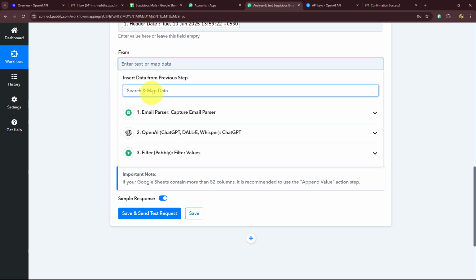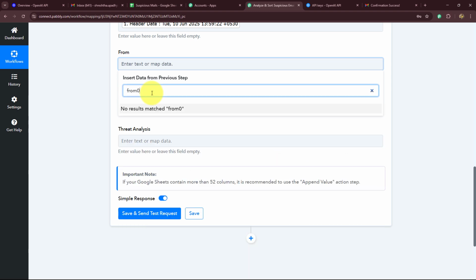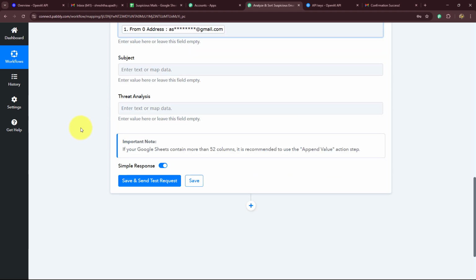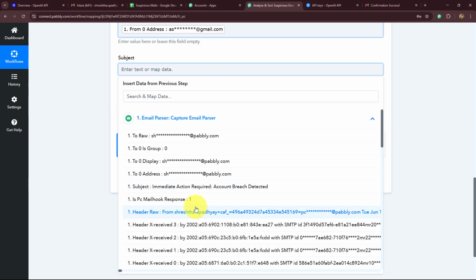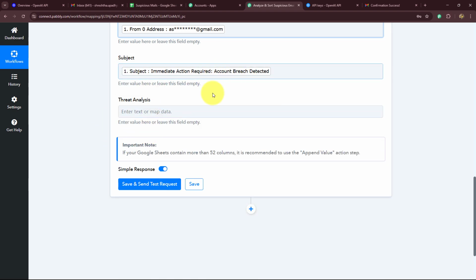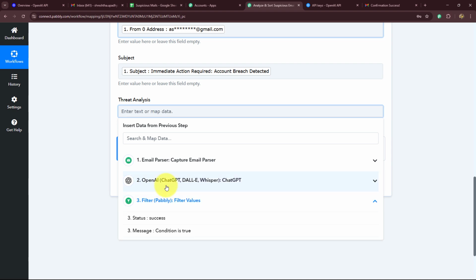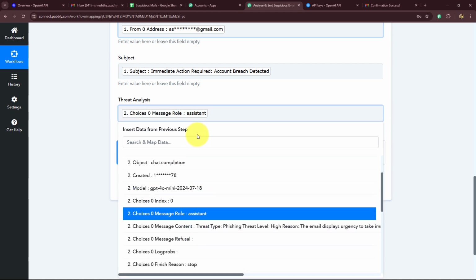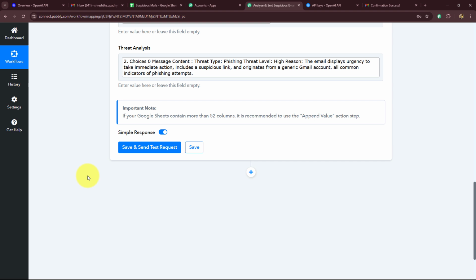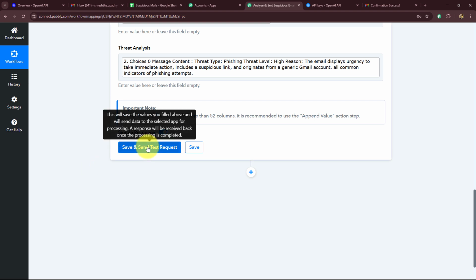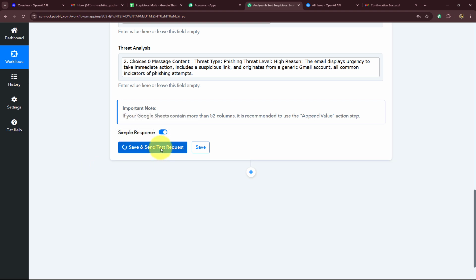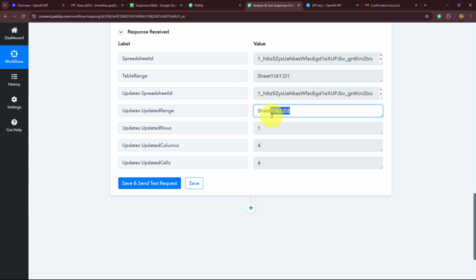Then we are going to map the from email address that we have received. This is the from email address. Then we have received the subject of the email that also I'm going to map for my team members over here, and the threat analysis that we have received. Okay. As we have mapped all the details, now simply we can click on Save and Send Test Request button. We got the response over here and here we have the table range as well in which the data is recorded, from A1 to D1.